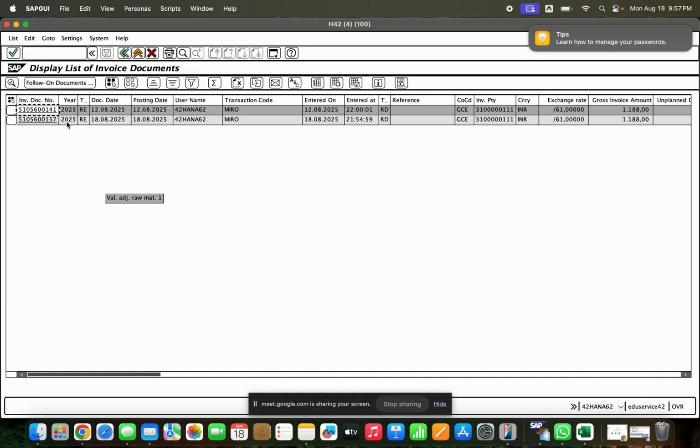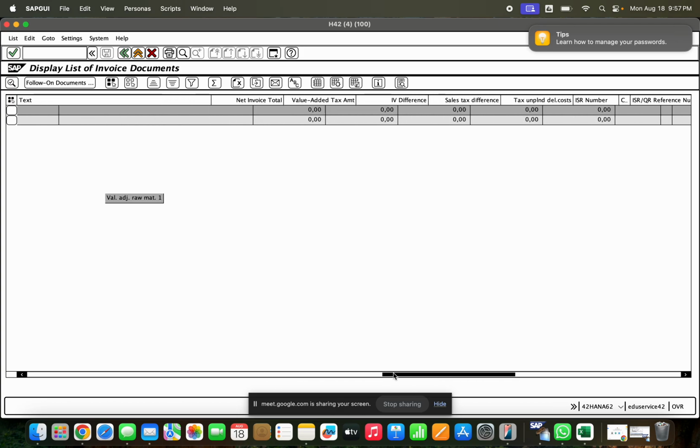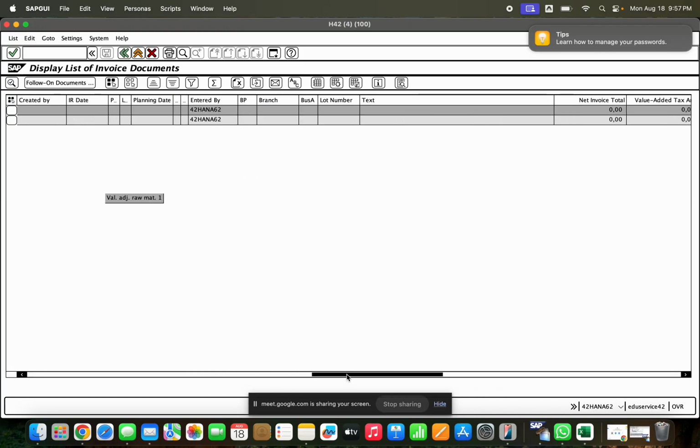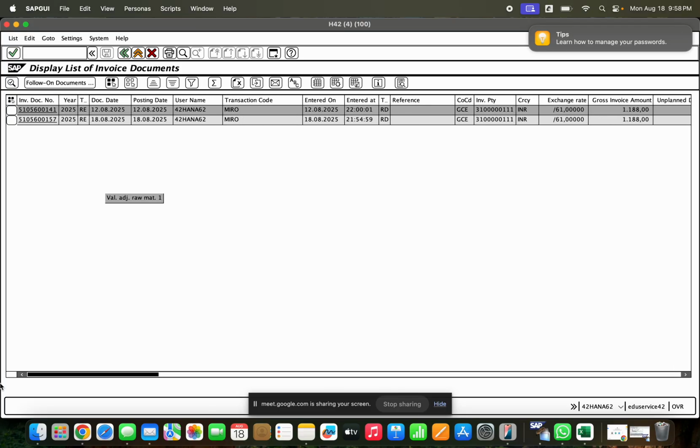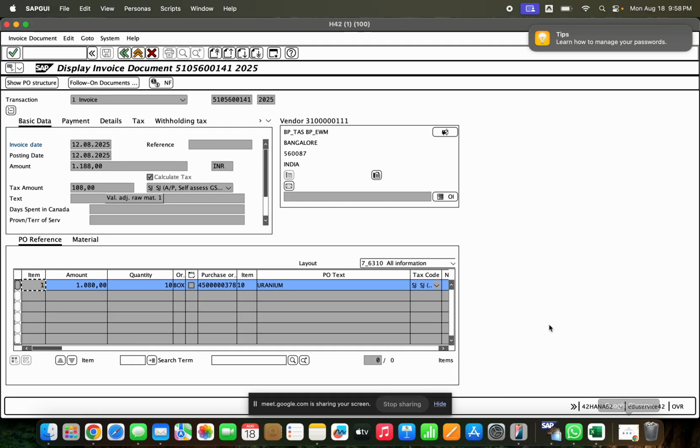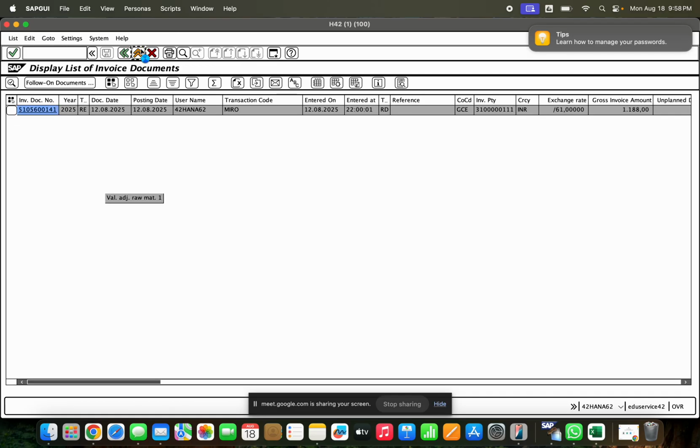You can see the options here: this is the actual invoice and this is the return. You can double click also. If you click here, this is the invoice, and if you click here, this is the credit memo. So this is also a way of doing the credit memo if you already posted the invoice.